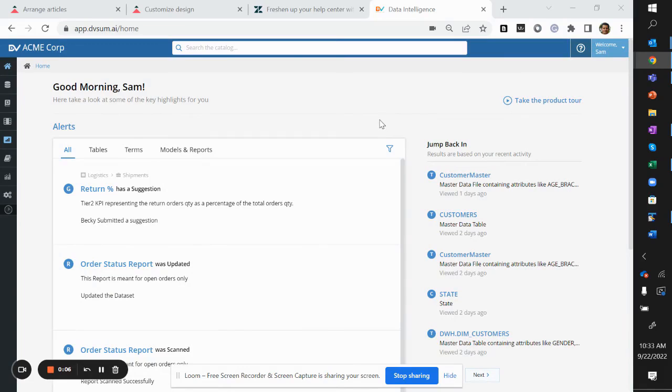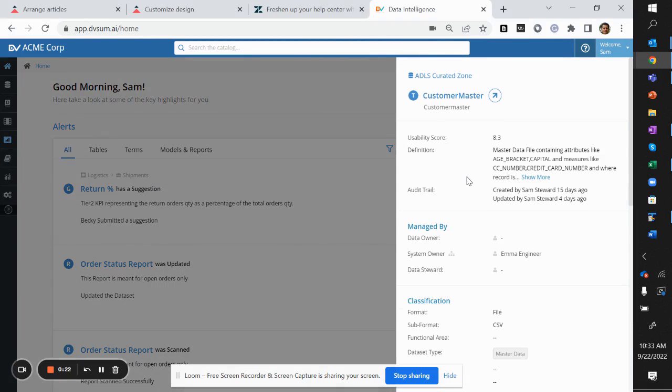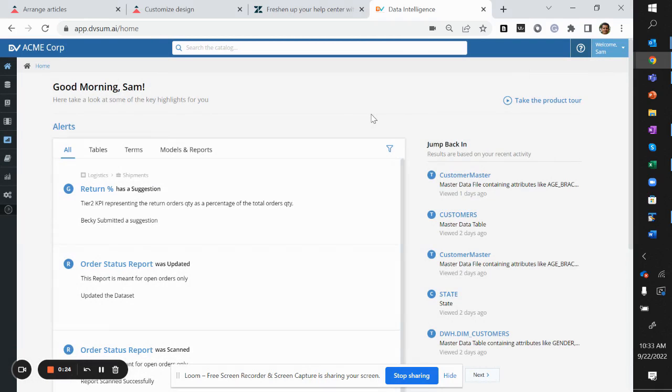When you log into DvSum, you land on the home page. A quick tip about getting back to something you've already looked at is Jump Back In. It contains a history of the assets, whether it's tables, columns, reports, or glossary terms that you've looked at, and you can quickly access them by clicking them on the left panel.